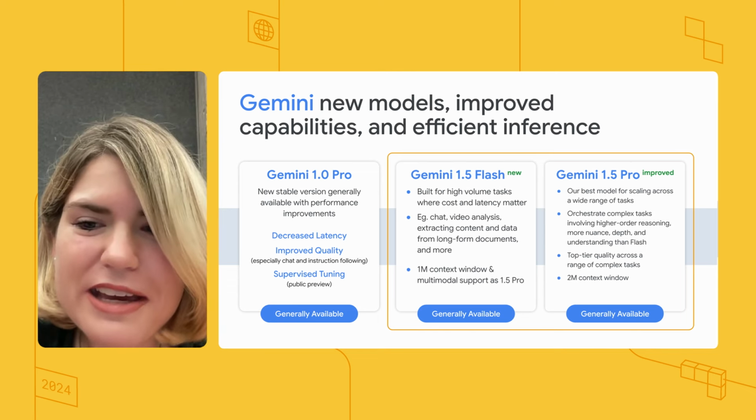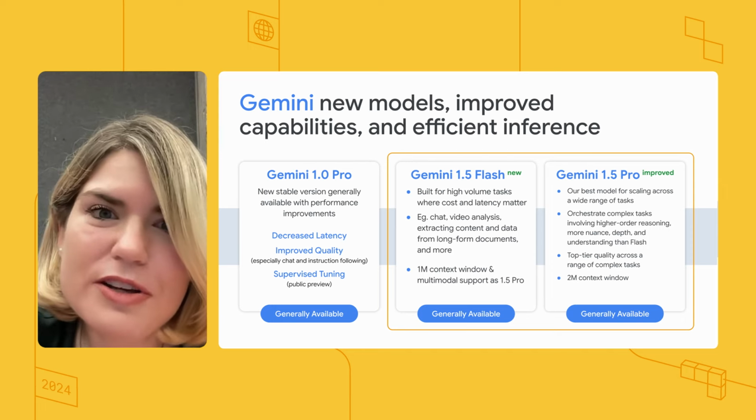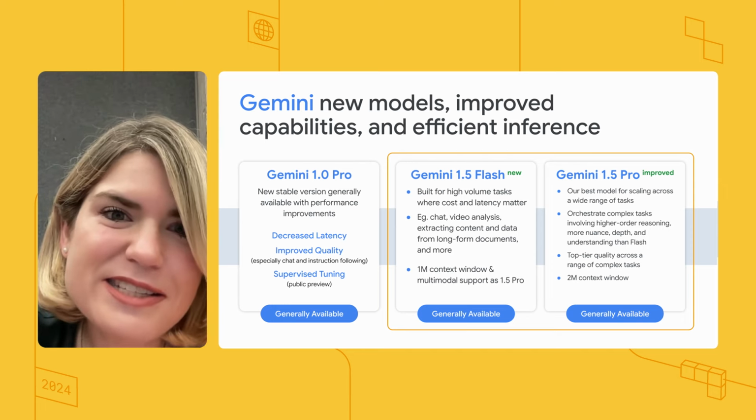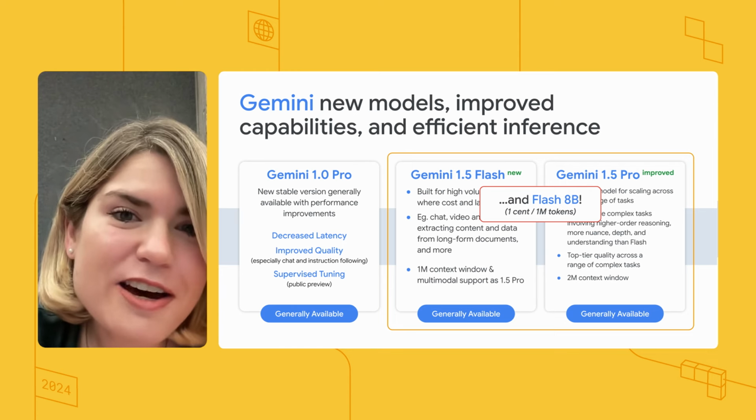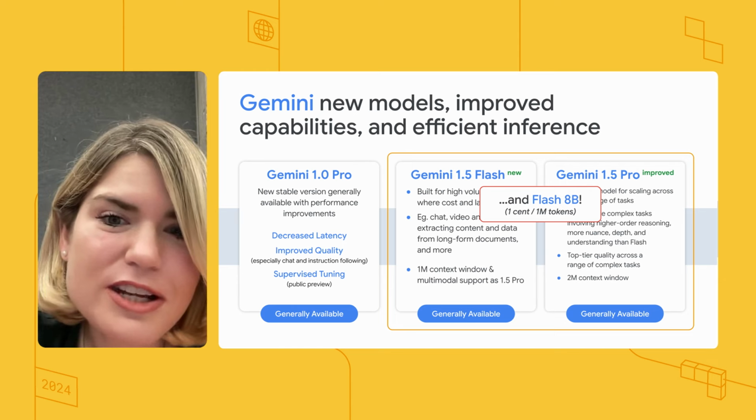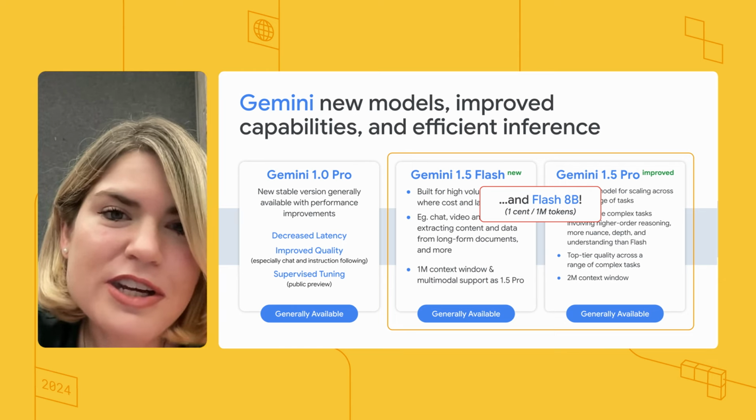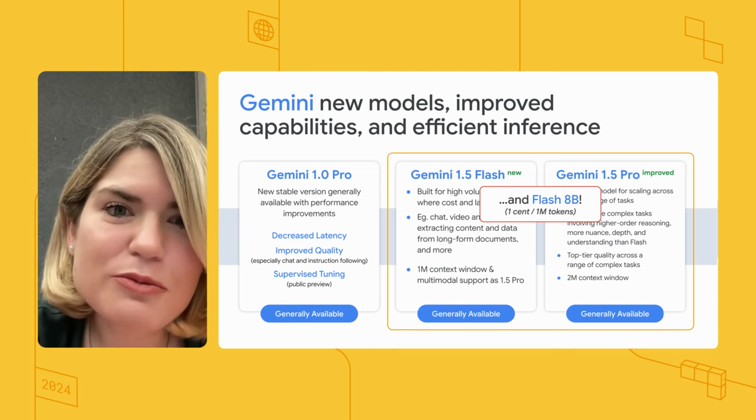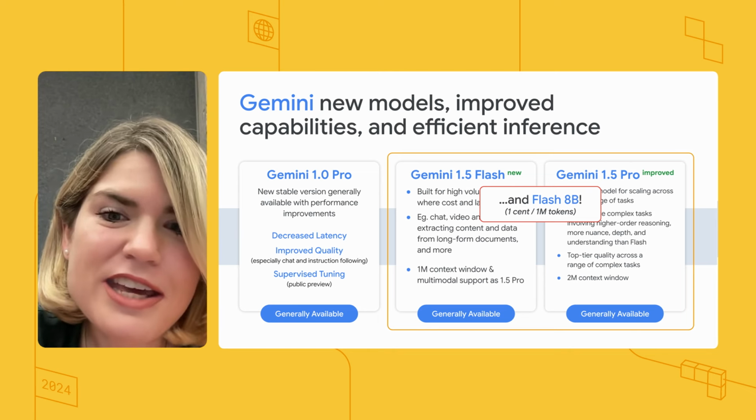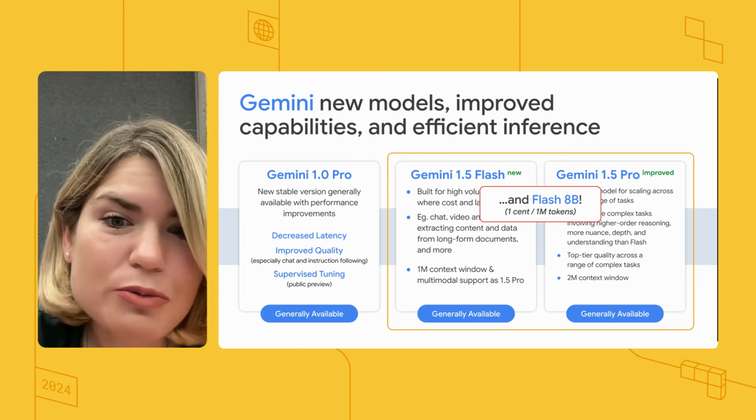While also being top tier across a broad variety of complex tasks. We've also just recently released Flash 8B, which is an even tinier version of Gemini 1.5 Flash that's super quick, that's really capable, especially when coupled with things like code execution, and that can do a lot for your work.